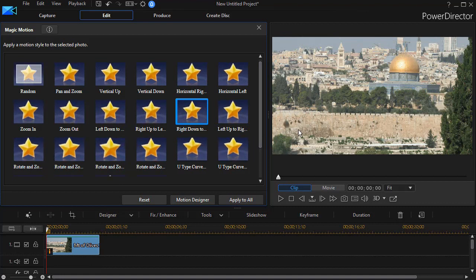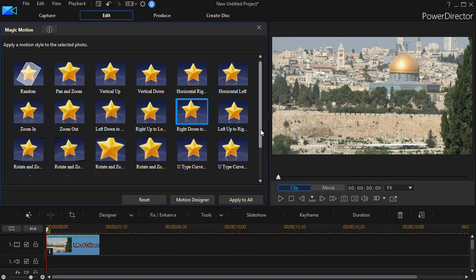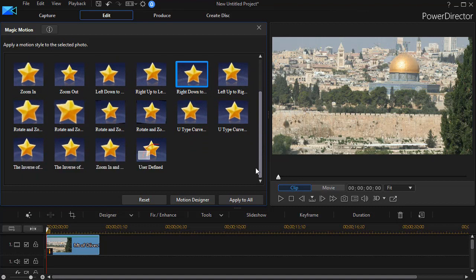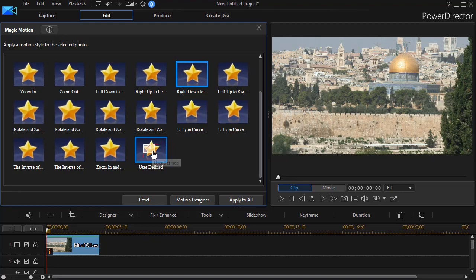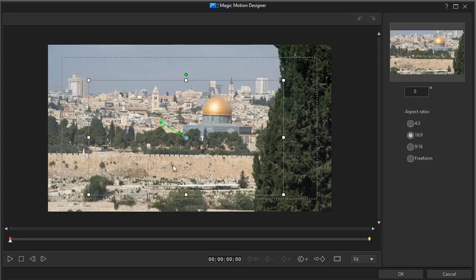I want to control exactly where on this particular image the focus of the viewer is. And some of these, in some cases, will give me exactly what I want, but oftentimes they won't. Another problem is I can't control the speed of the motion. So that's why I'm going to focus in this lesson on the user-defined function for panning. So I click on user-defined, and now I have my Magic Motion Designer.